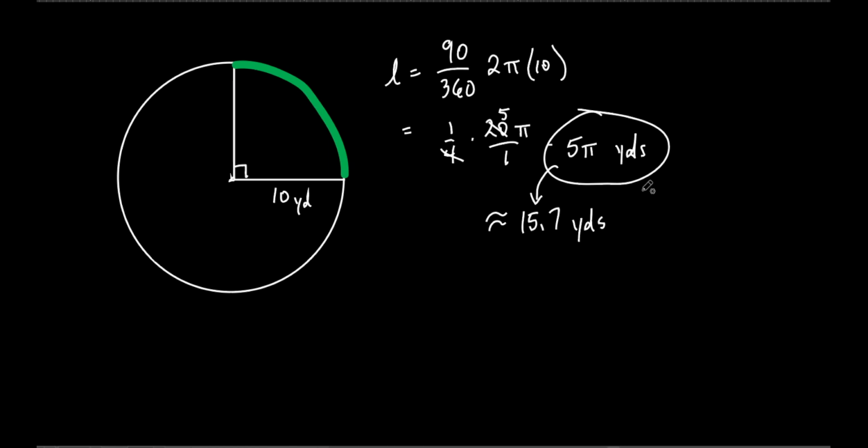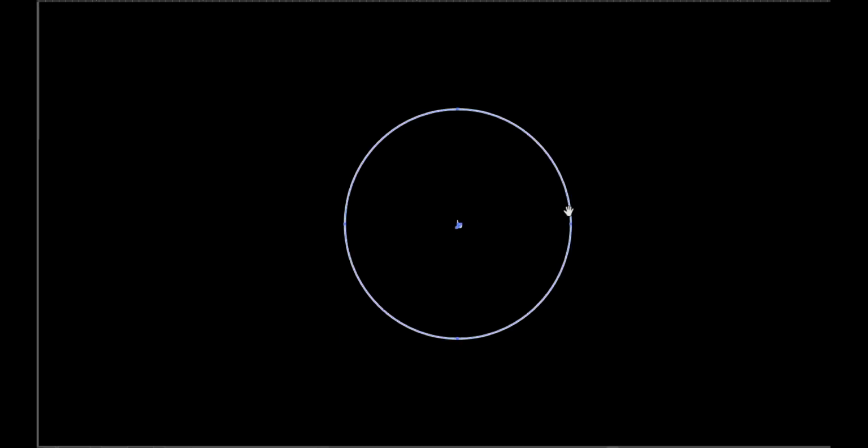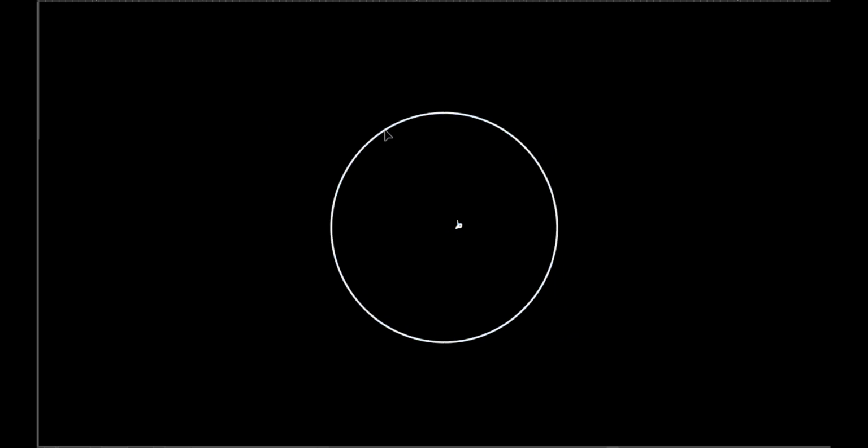All right, this one's a little trickier. This one's not as straightforward, but let's see if we can do it. Come on. There we go. Oops, what happened to my dot?